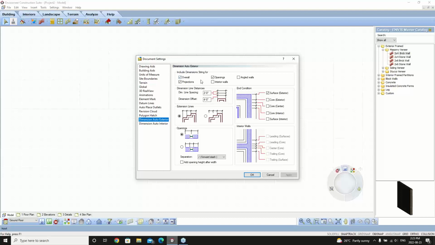So in here we can control what is going to be included for that dimension string. Your overall, your projections, and your openings is what is there by default. If you like to show your interior walls on your exterior dimension strings, then you can have that turned on. Once you enable that, then the interior walls option will be displayed, and you can select how you want that interior wall line to be displayed on that exterior string of dimensions. So you can have that set to the surface, to the core, or to the center. I'm going to uncheck that because I don't like to show my interior walls on my exterior string, so I don't want to show that.